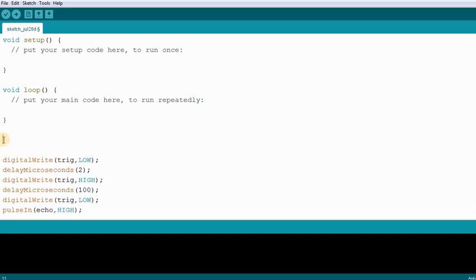It returns the time. So I need to have a variable to capture this time. So let me create a variable. The time may be in fractions. So we are going to create a variable of type float. I'll create a variable called duration, float duration. And let's receive this value in the duration variable. So duration equal to pulseIn echo high.